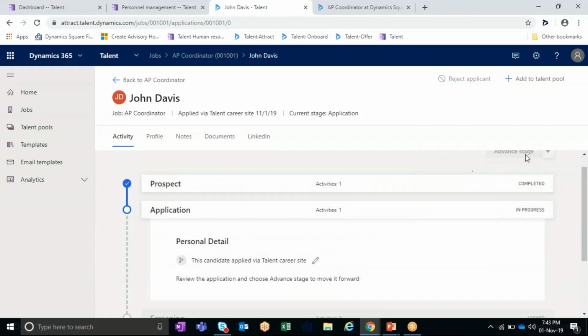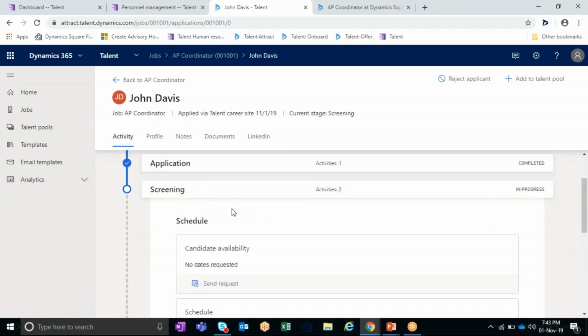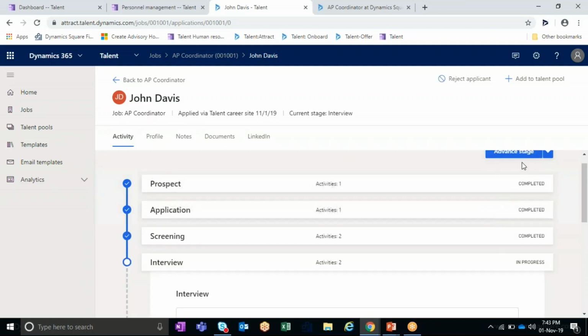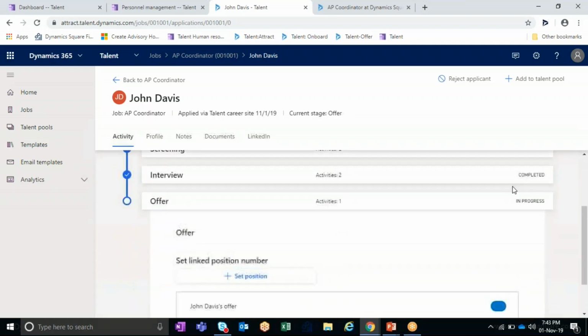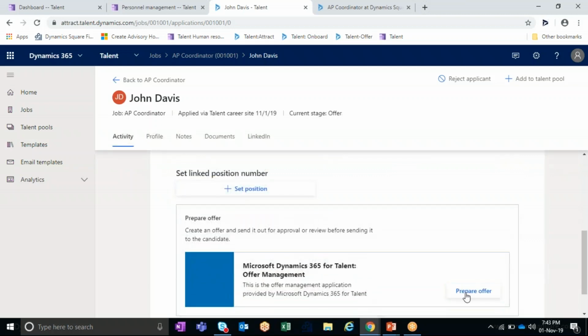So I'm going to advance the application stage, and I'm going to go to the screening stage, and I'm going to advance that also. And we will have a look at how easy it is to release an offer letter from talent. I am currently in the offer stage, which is in progress. By clicking on prepare offer, the hiring manager can easily release an offer letter to the candidate.